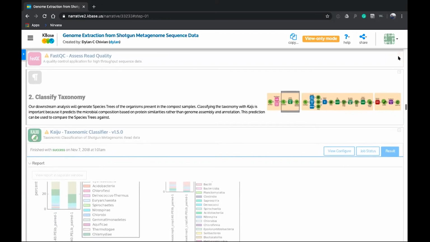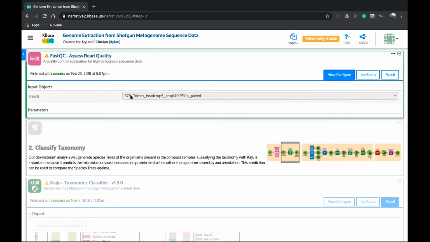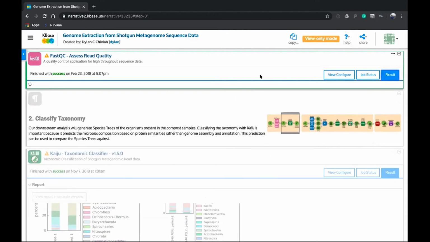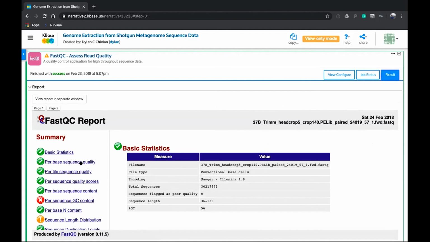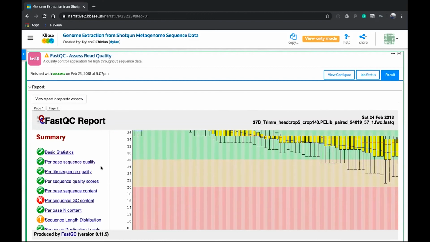Here is the same result, I suspect, for the 37B sample, where similar trimming parameters were used, and it probably gave us a better looking error profile. And yep, sure enough, we have more reads that are in the green region there, which is great. It's a much more realistic signal.